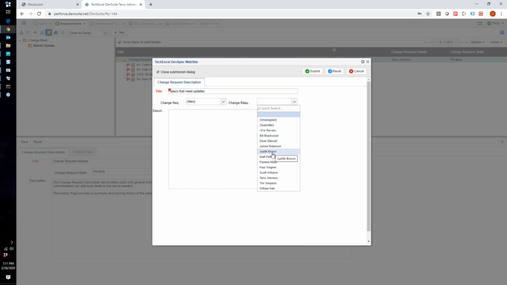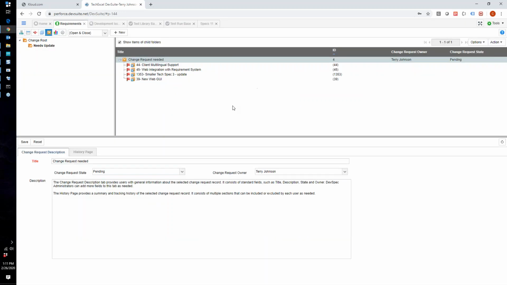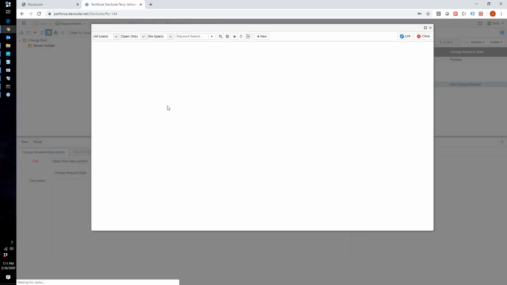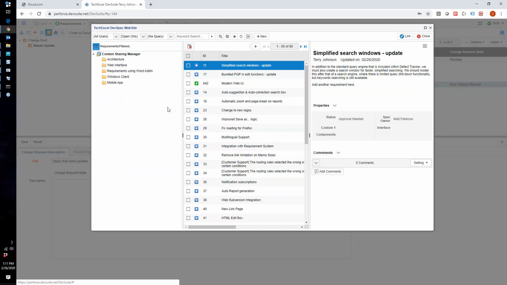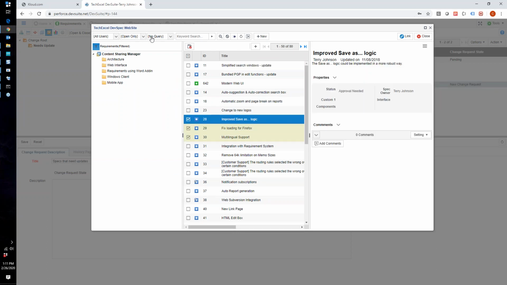And again, you have a person that's responsible for this particular change. So I'm going to go ahead and submit that, and then give it a workflow state. So that's all customizable there, the workflow. Okay, so now that I have my change, I can associate specs to this change. So I'm just going to pick a handful here, and again, you can use queries to find what you're looking for.